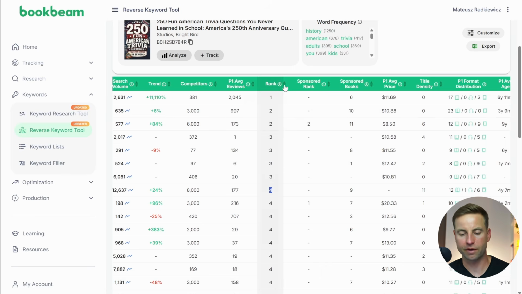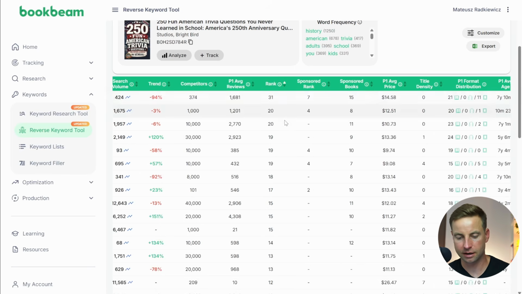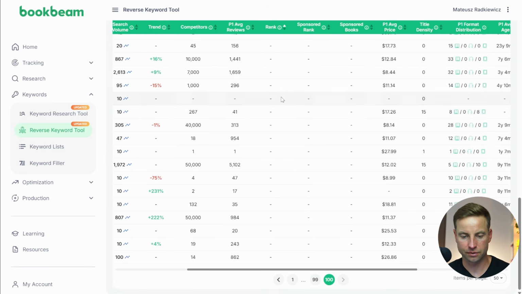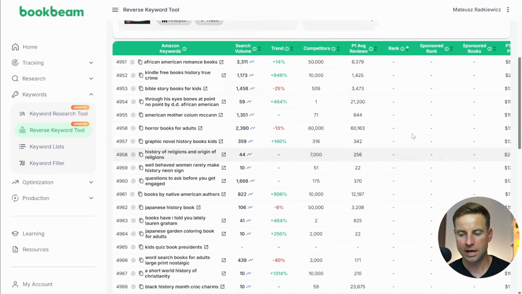And the same with BookBeam, there will be keywords displayed without the rank field. If I just scroll or browse to the last pages, there will be a lot of keywords without rank. I would pay the highest attention to the keywords that have the rank field.